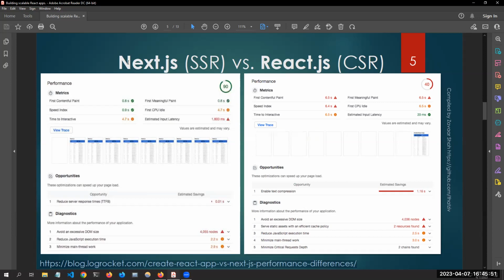But you can see that overall with Next.js you get a lot better performance because you have way better response times. With React, it takes a lot longer to actually load everything because it has to run that React code on the client.